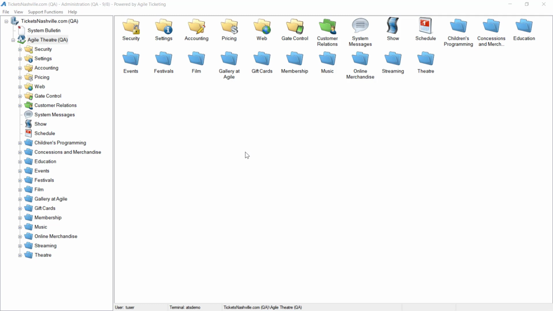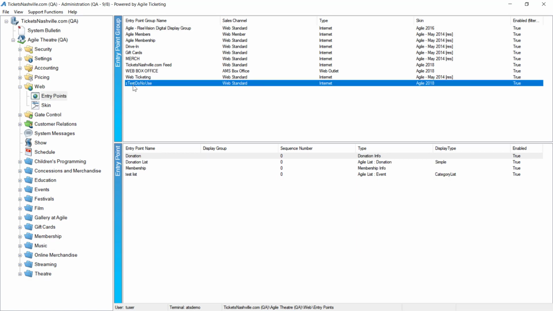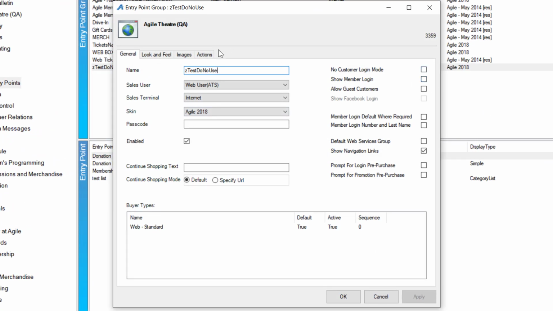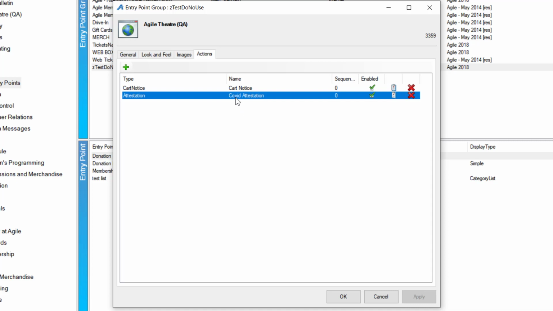First, I'm going to go to our web folder and view our entry point groups. I will go to my testing group and view the properties. Here, I see that I have 2 actions already defined. I will take a look at the COVID attestation that uses some of our new criteria.